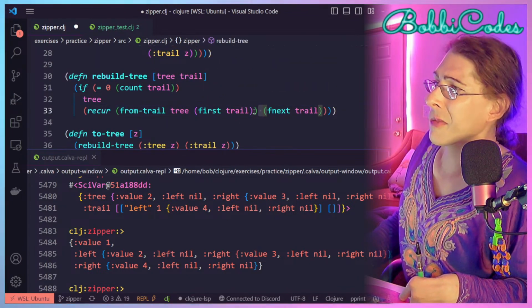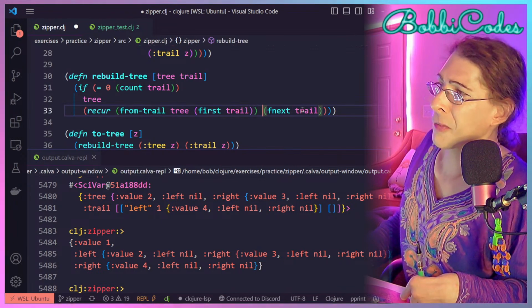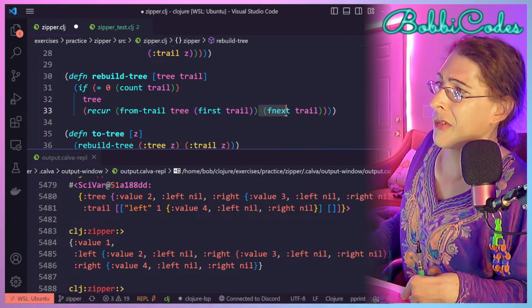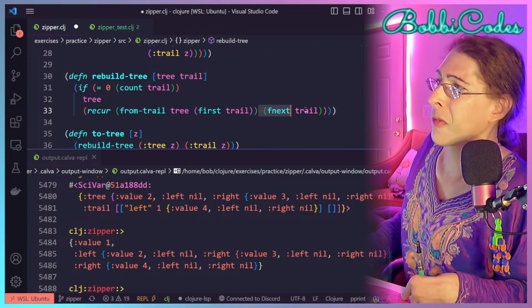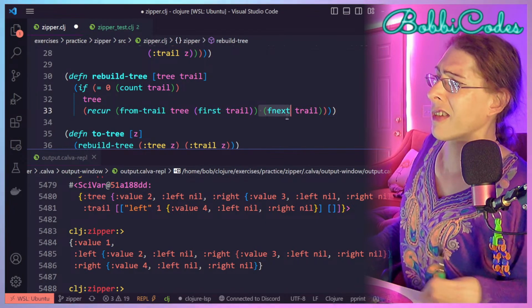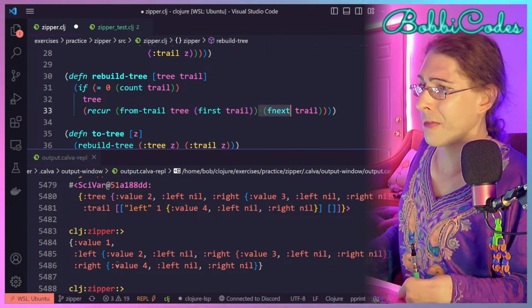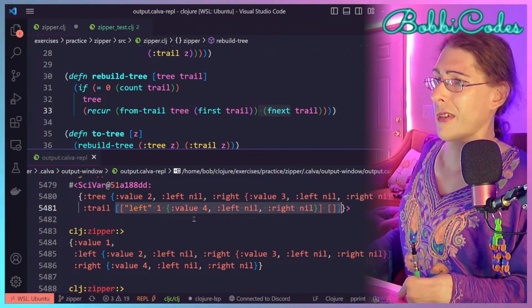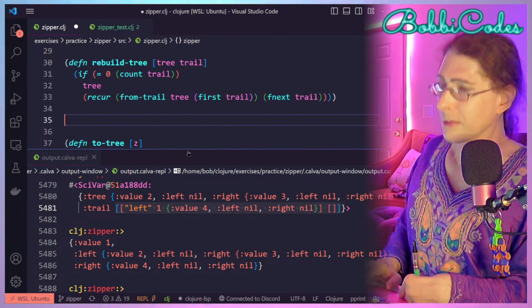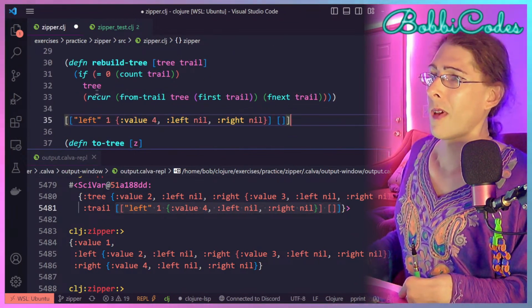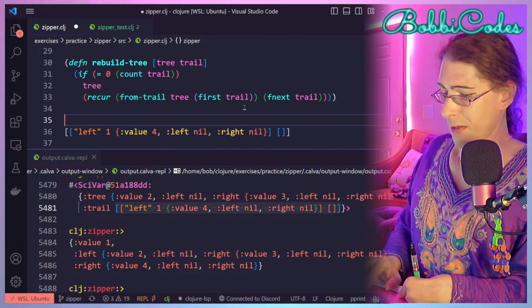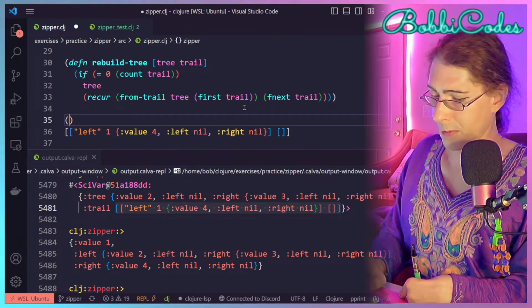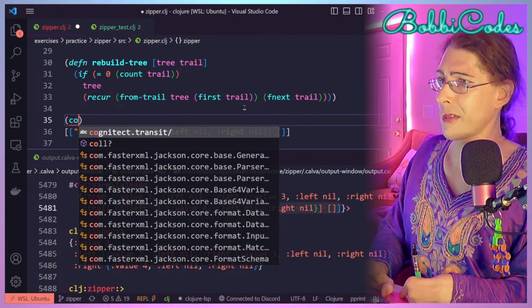And yeah, this was tripping me up for a while. I had to figure out to use f next because it was returning the trail, and I don't even know why. The trail is something like this. And so this contains 2 nodes.